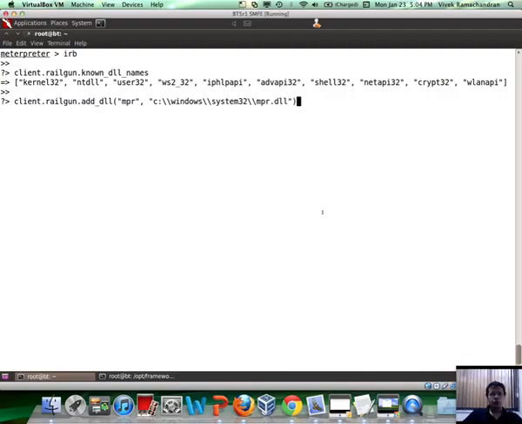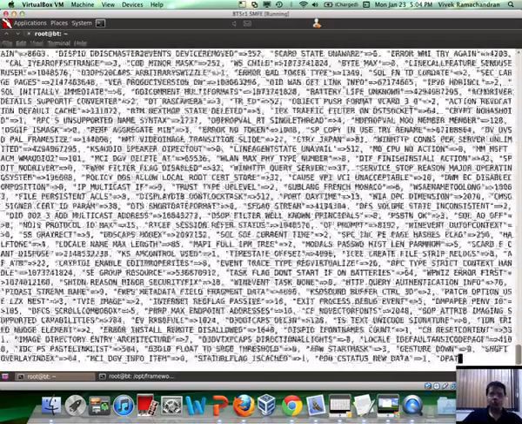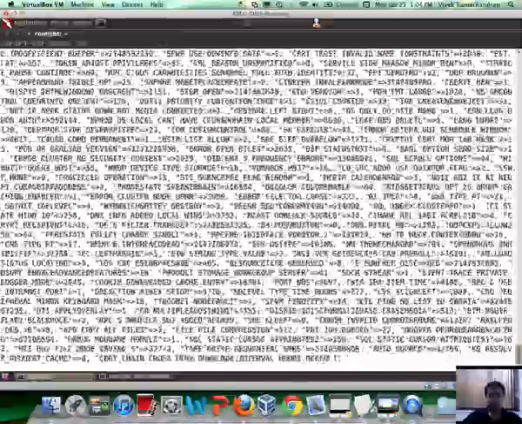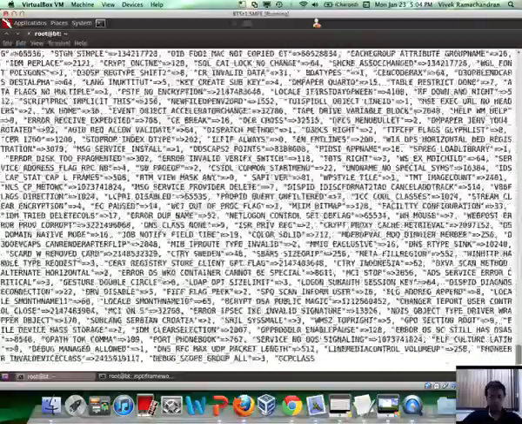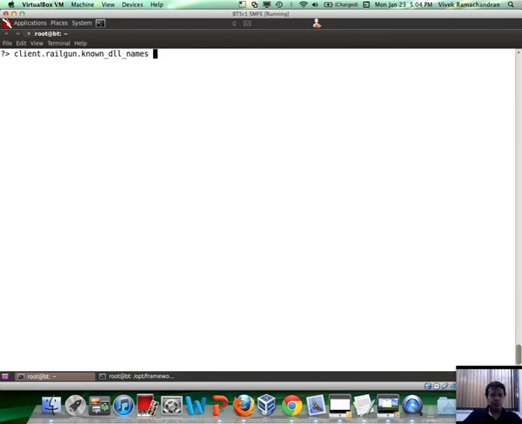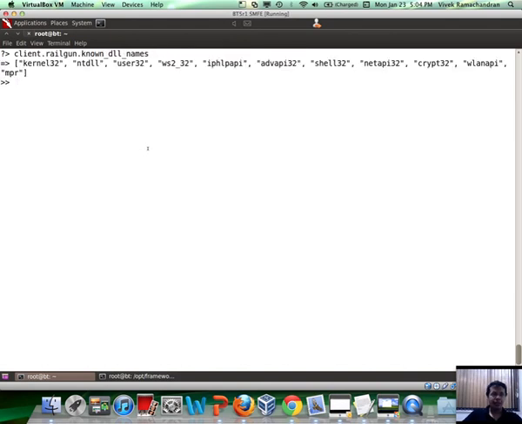Okay, so once you run this, you should see a little trace back on the screen, a bunch of stuff which is happening in the background. Takes a bit. And now, if you go ahead and look at known DLL names, you would actually see that mpr has been added at the end. Can you see that? Here it is.